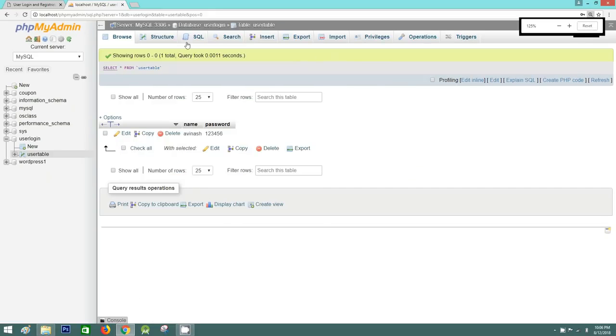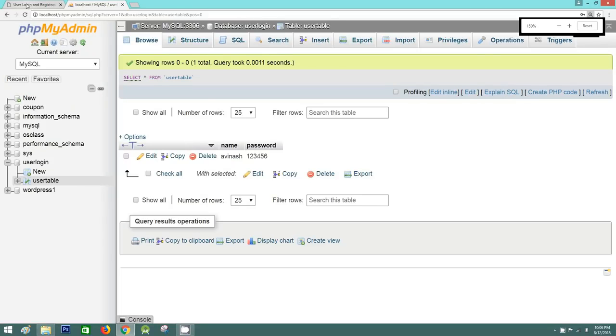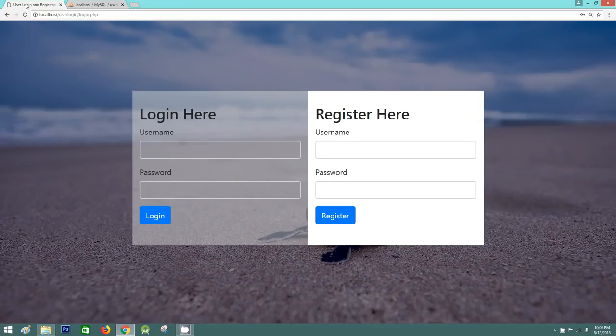Okay, now I'll show you how I can log in to this website. So now I will fill the same credentials here, same username and password. Once I click on the login button, it will go to a validation page where it will check whether the same username and password exist in the database.